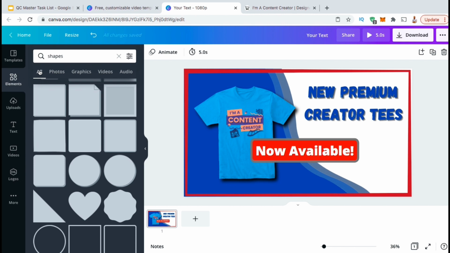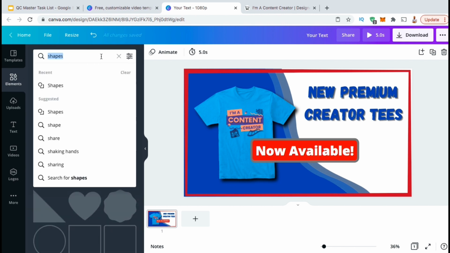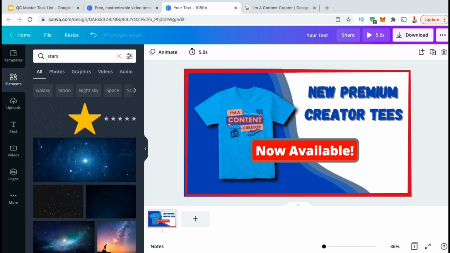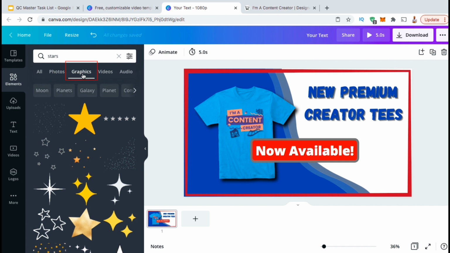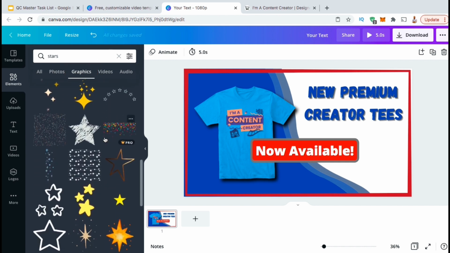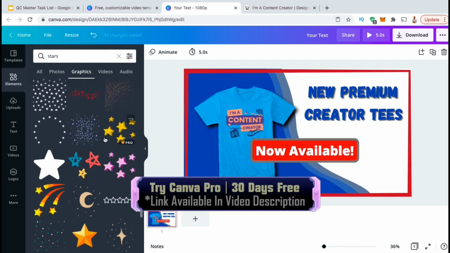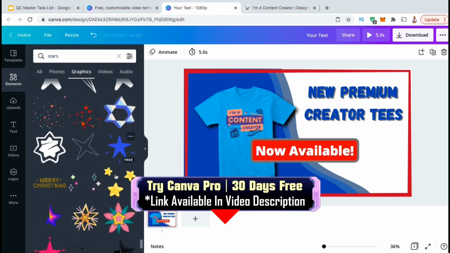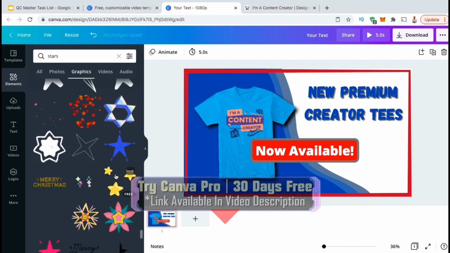To give my background a bit more movement, I think I'll add some animated stars. So let's search for stars in the search box here. I can then click on the Graphics tab to view only the graphics, then browse the results to find a good animated graphic for my template. Anyone can access the free graphics, but to access the entire library, you're gonna need a Canva Pro account.